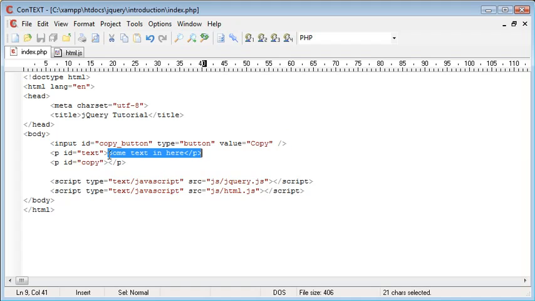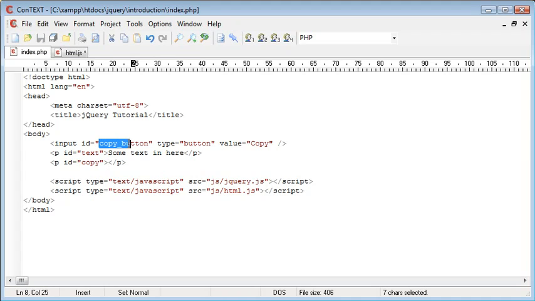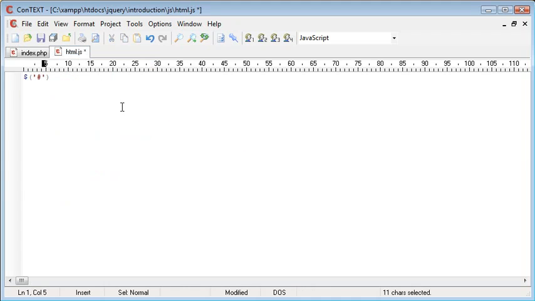So now that html.js is included on our page, we can start to create an event handler for this button, retrieve the text from here, and then place the text inside here. So let's go over to html.js and start to create our event handler. So we use a $, and inside of this we need to reference what we want to check for an event, and this is copy button. It's our button on our page. So I'm just going to type copy underscore button.